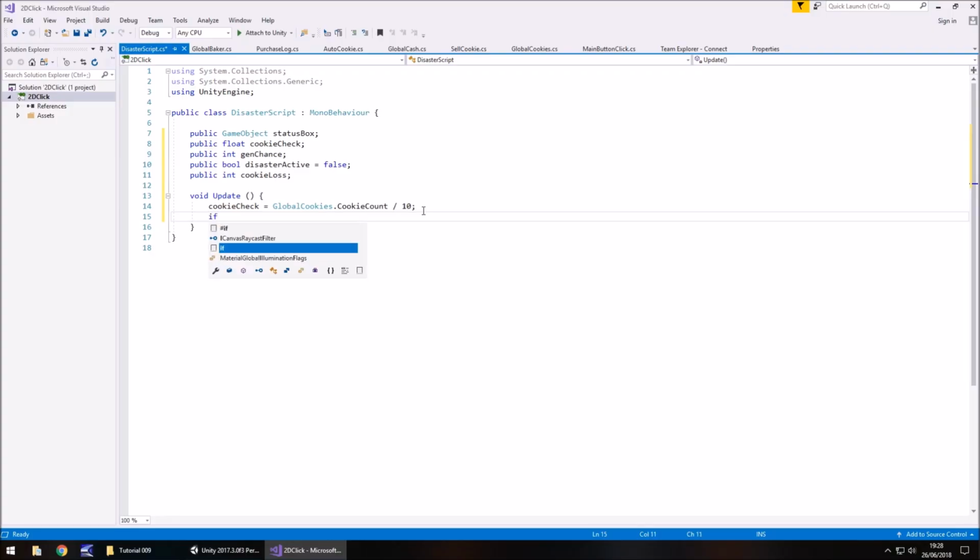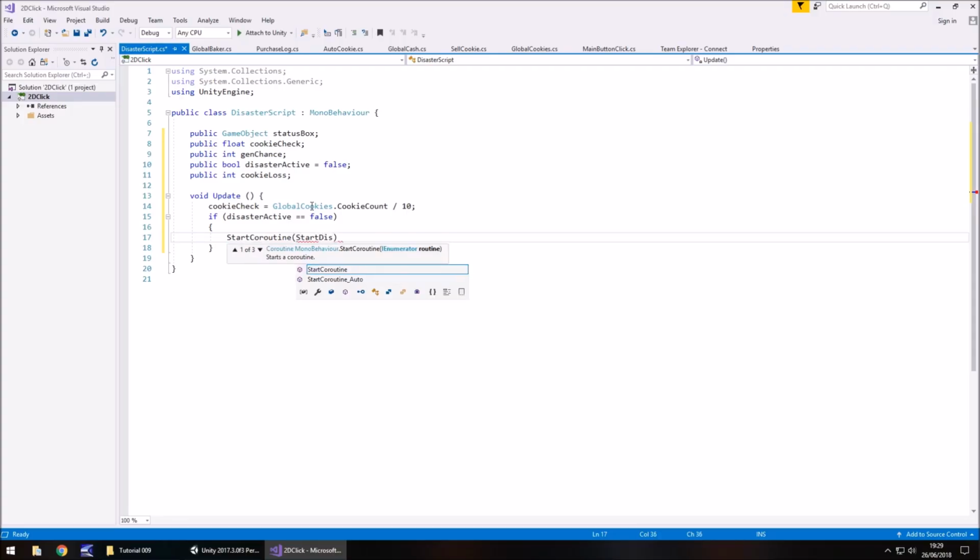So if disaster active double equals false, then do the following. And we'll need to create a coroutine. So StartCoroutine, and I'm not sure what to call this. Let's just put StartDisaster. Close bracket, close curly bracket, close bracket, semicolon.